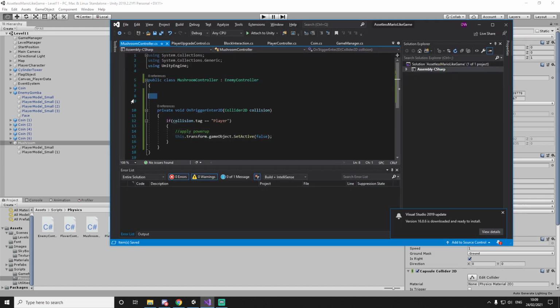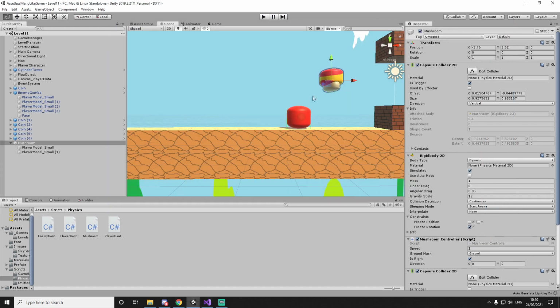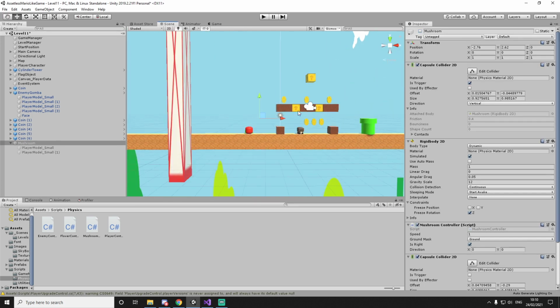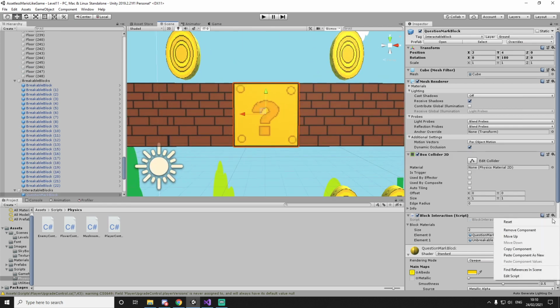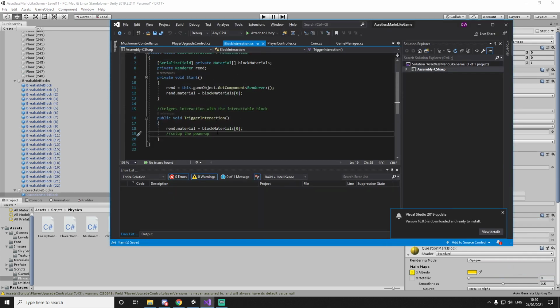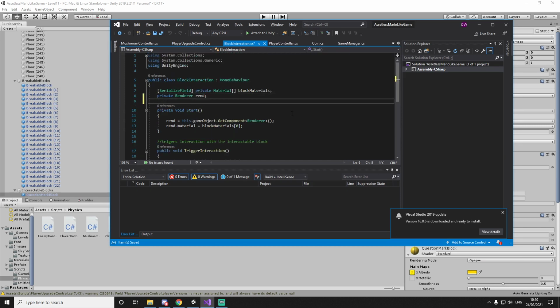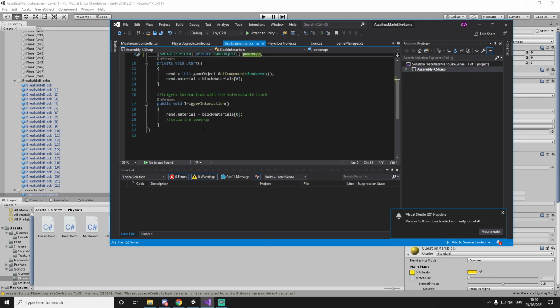What I do want to do, besides that, is actually do the block. So let's forget about the mushroom for now. When we click on this block, what were we doing? Block interaction, that's the one. So set up the power up. We actually have to store in two sets of power ups. Private GameObject power ups. And then what's going to happen is we will only trigger the power up that we have to trigger.